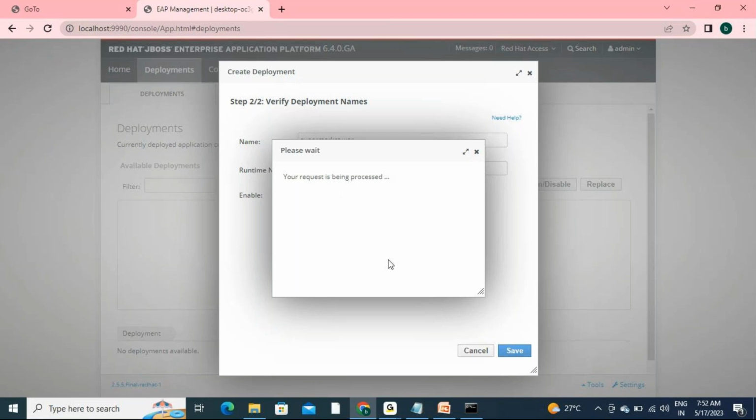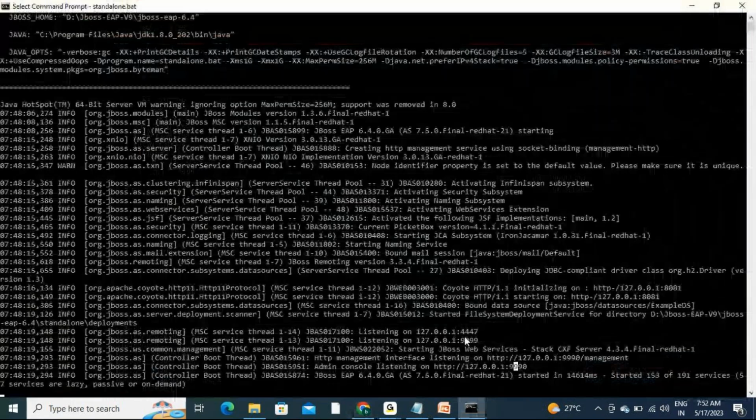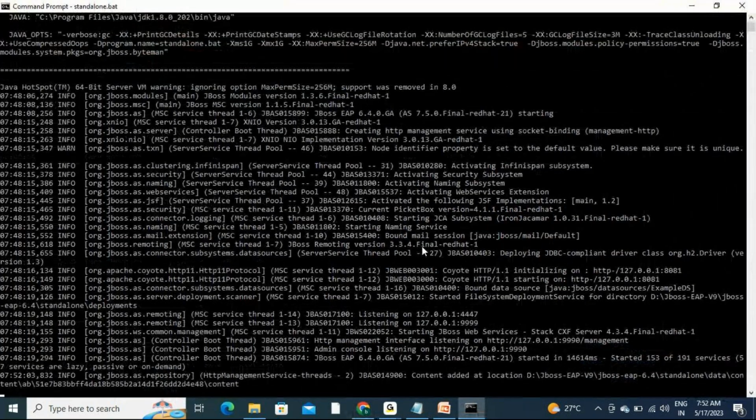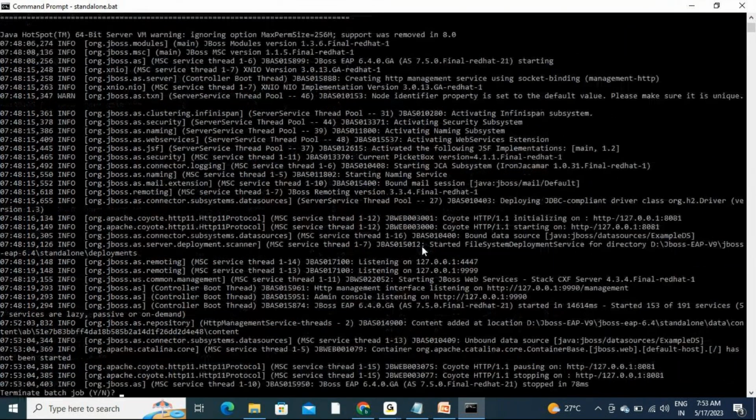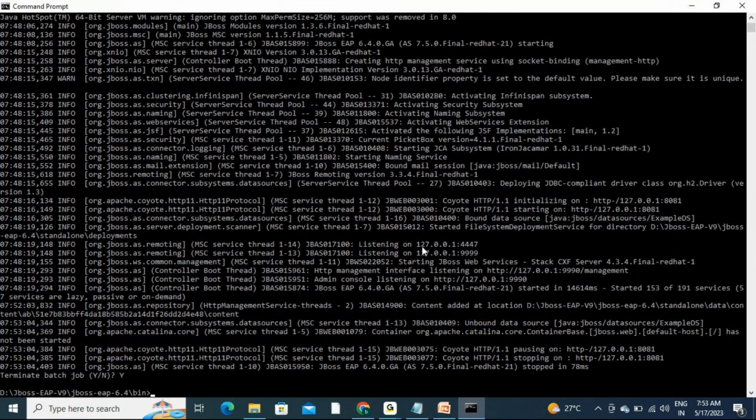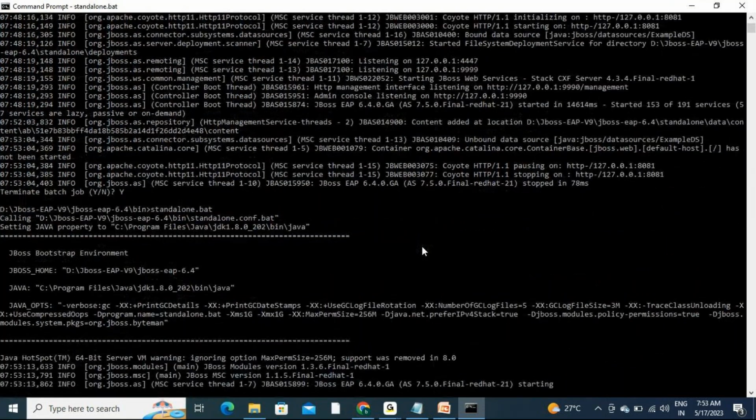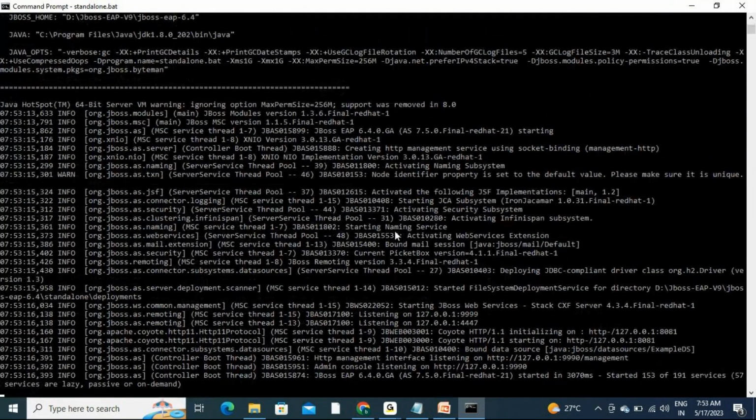Now we stop JBoss and start it again. If you make any changes in the JBoss environment, once the changes are done, we have to restart the JBoss instance. How to restart? You have to stop and start it. Press Control C, then Q, capital Y, and it will stop. Then start it again. Okay, it is starting. It is started now.